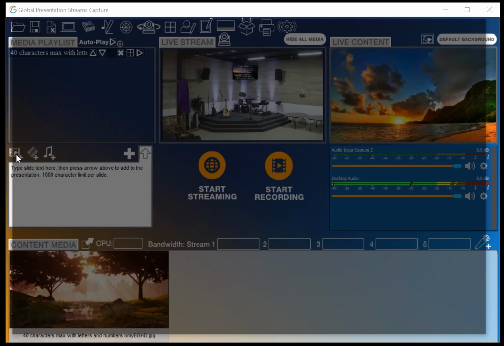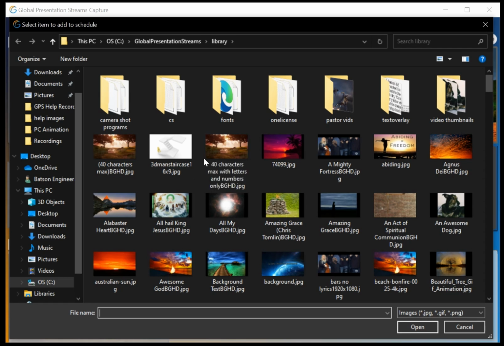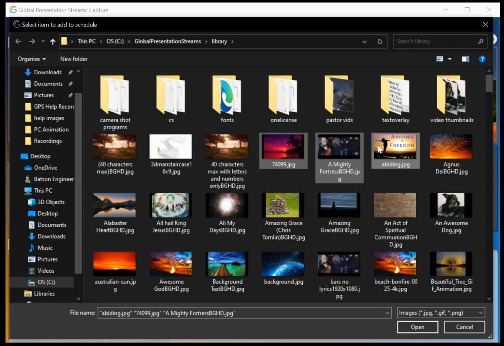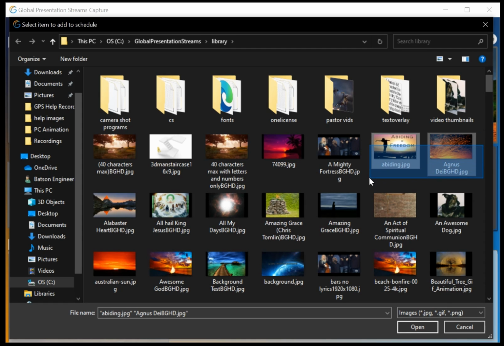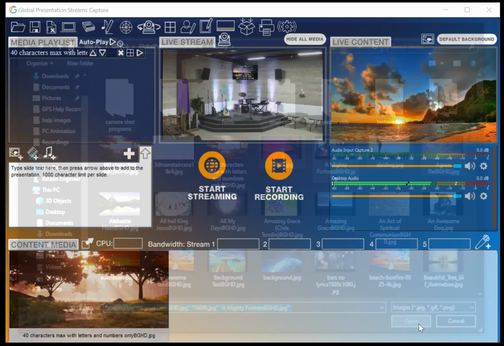You can also hold the Control button to select multiple images. Or you can left-click and drag a box around multiple images you want to add. Click Open to open these images in your playlist.